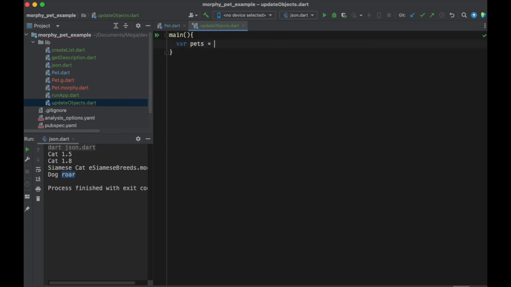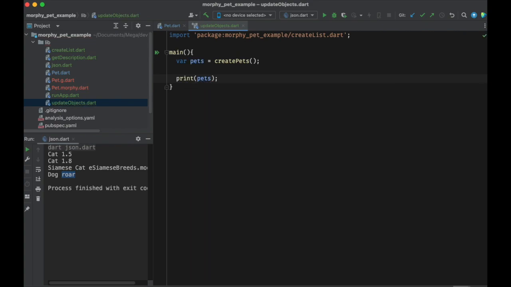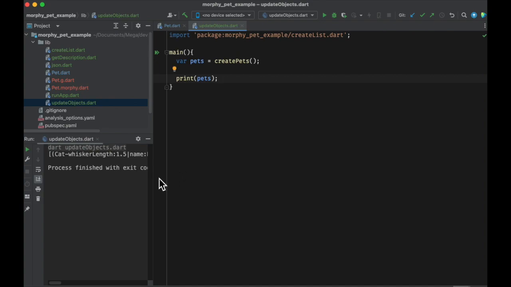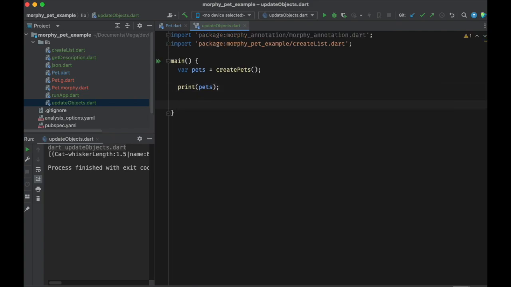Let's create a list of pets and then print those values. And then we'll update one of the property names, and we will observe that the properties not specified are unchanged, and the properties that are specified are updated.